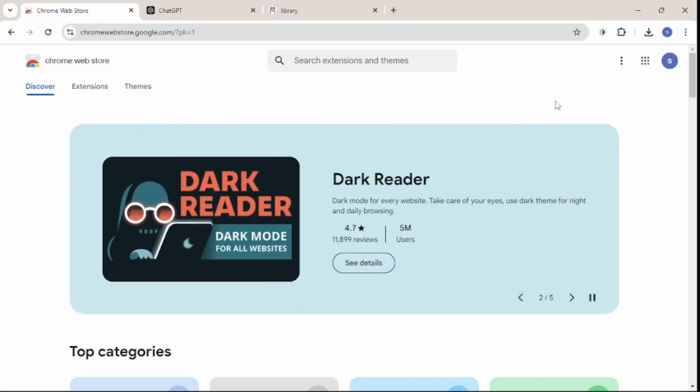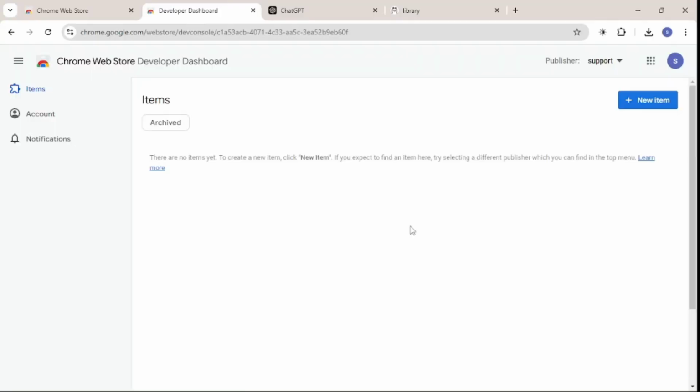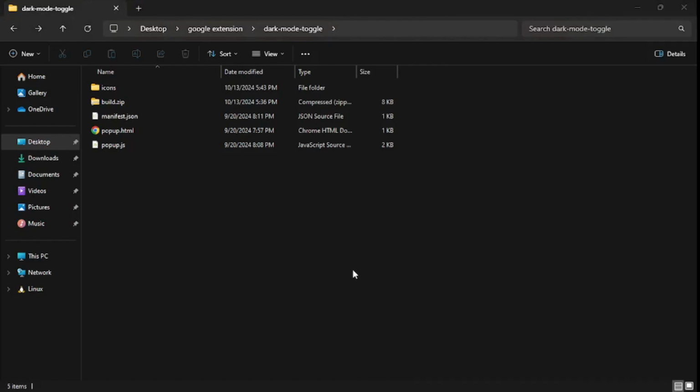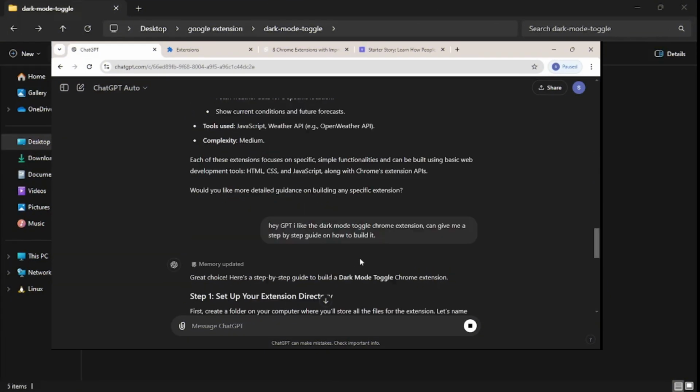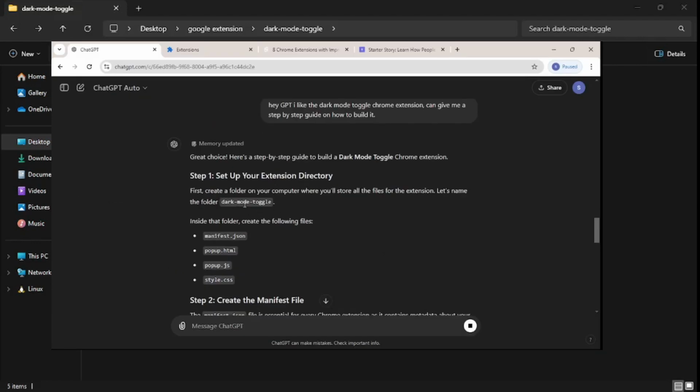So right here in my Chrome Web Store, you're gonna need this developer dashboard, and to access this dashboard, you will have to pay a one-time $5 fee. And the next thing that you're gonna need is all of these files that we created in the last video. If you still didn't watch my last video, you can go and give it a try. I'll post the link in the description.